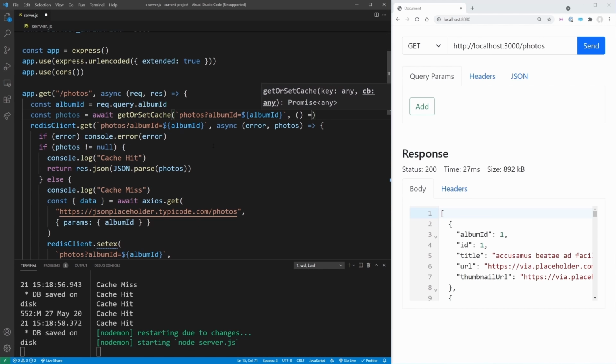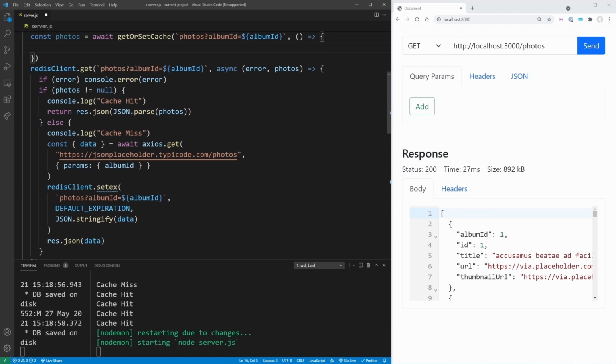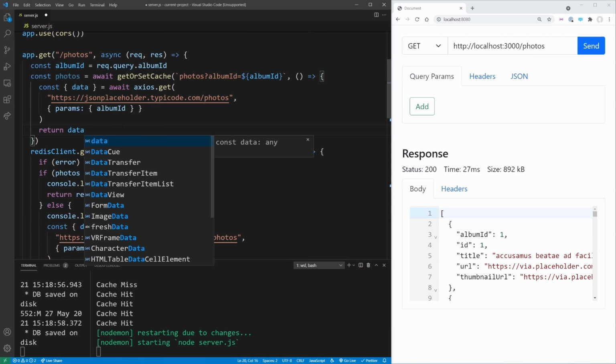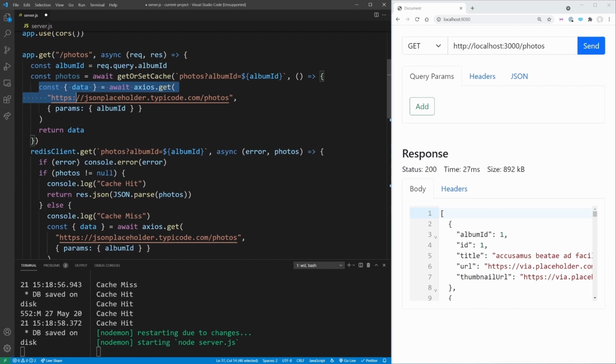And the callback is really super straightforward. It's just this callback down here where we're going to be getting our data. So we're getting our data, and then we need to return that data. So our callback is just how do we get the information we want to store in the cache? And this is how we get it. And let's just make sure we return it down here.